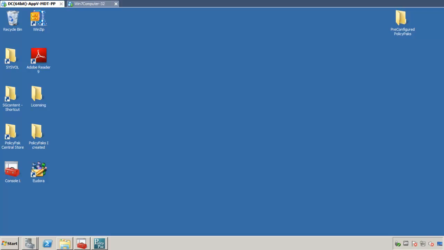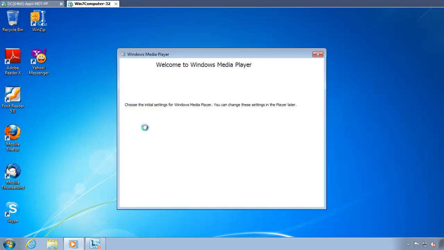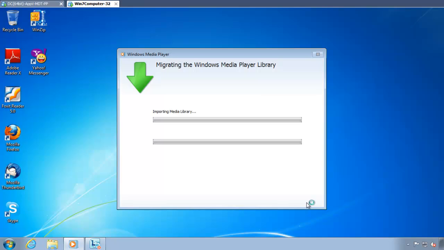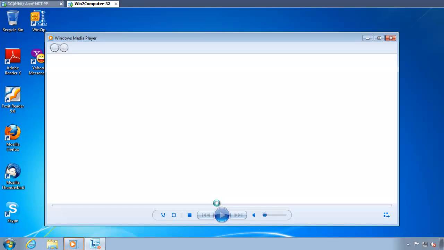And in this video, we're going to learn how to lock down Windows Media Player 11 and 12. So if we take a look at Windows Media Player on our example client machine here, let's take a look. Yeah, we've got to go through this recommended settings stuff or set up custom settings. That's no fun here, but it only takes a second for every user to have to do that.